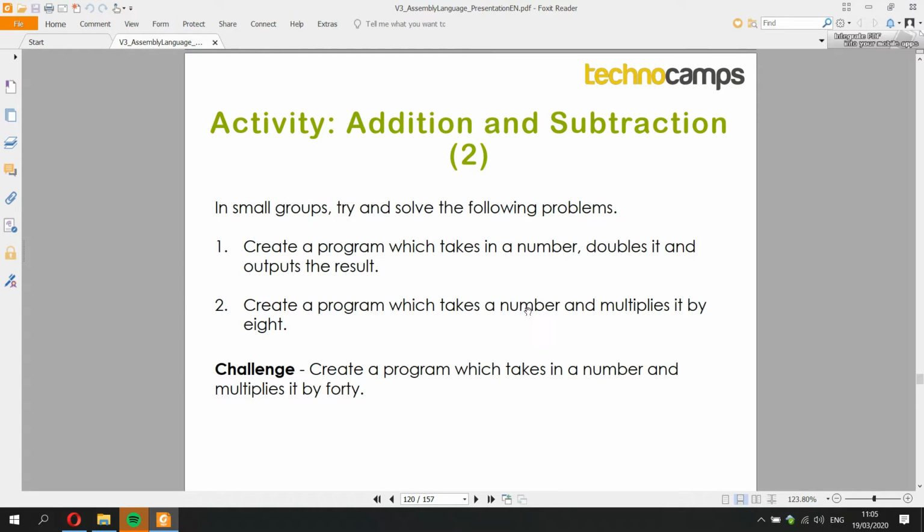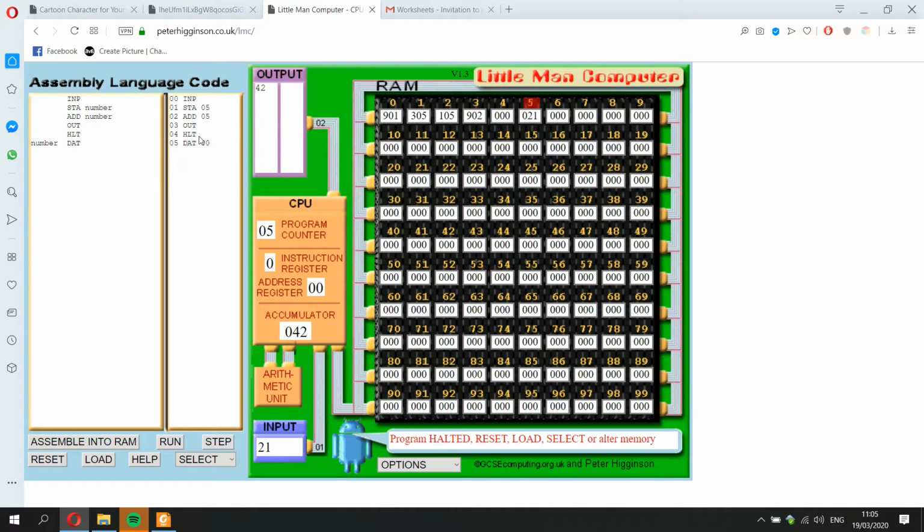Okay, so we need to take a number and multiply it by 8. Now, we've worked out how to double the number here. One way you could do this is if I've got the original number once, I can just add it to itself 7 times. If I just copy and paste this a few times.